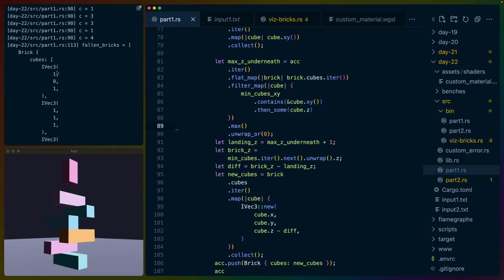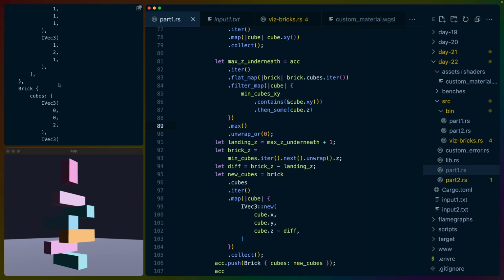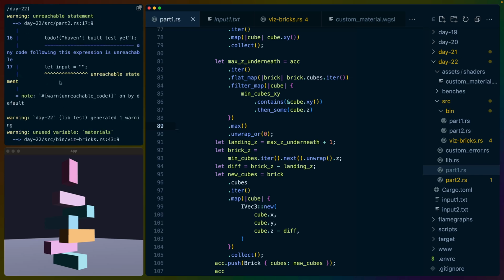So fallen bricks, 1s, so 3 1s, and then we have 6 2s, right? So 2 2 2 2 2 2. That's correct. And then we have 2 3s, so 6 3s. 1 2 3 4 5 6. That's accurate. And then we've got the 4s, and then we got a 5 6. That is correct to me.